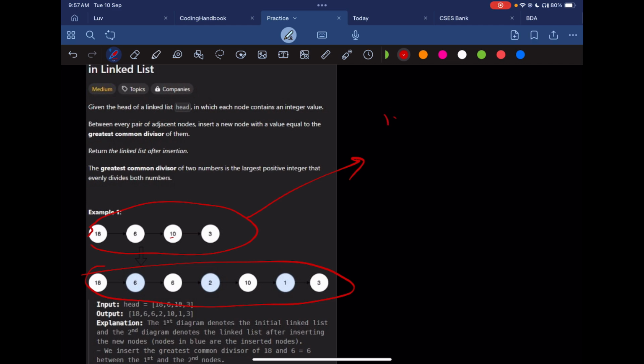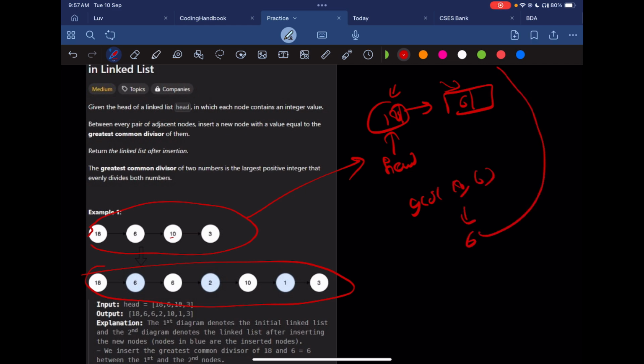Here we have node 18, where head is pointing. Now the next node is 6. What we have to do is get the GCD of these two numbers. The GCD of 18 and 6 is 6. So we're going to insert 6 in between these two elements. So the next step will be 18, then 18 is pointing to 6. This 6 is not this one; this is the GCD of 18 and 6. Now this 6 is pointing to the other 6.